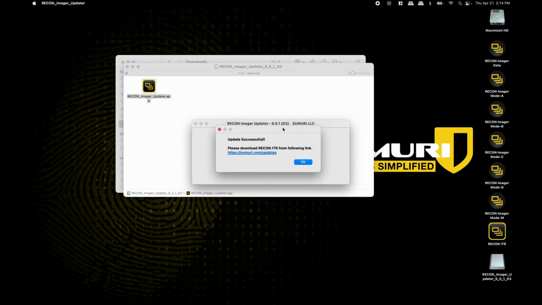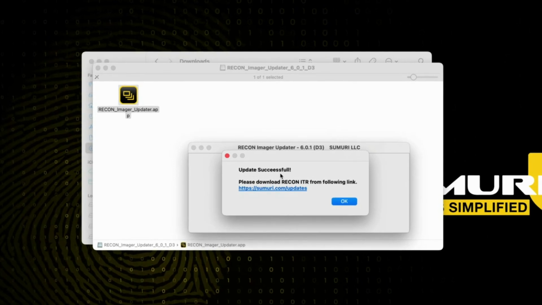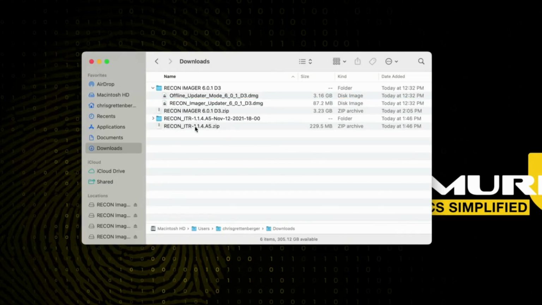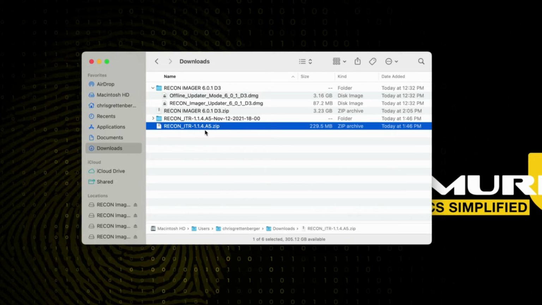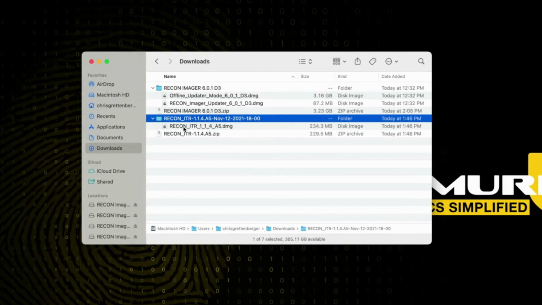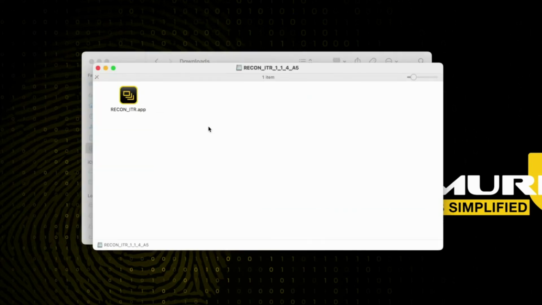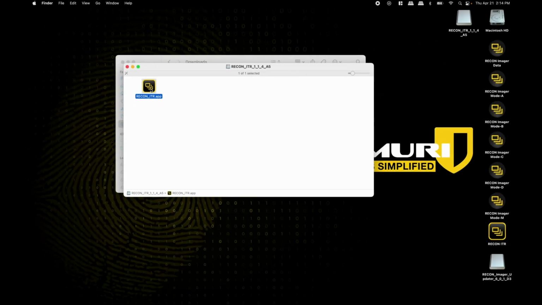So once the updater is finished, you should see this Update Successful, and please download the latest version of ITR from the following link. We already downloaded that, so we're going to basically just look at this zip file right here, RECON ITR 114A5. Double click on that to expand it to this folder, and you will see this RECON ITR DMG right here. Go ahead and double click on the latest ITR updater DMG, and you should see this RECON ITR.app. So we're not going to run it from here.